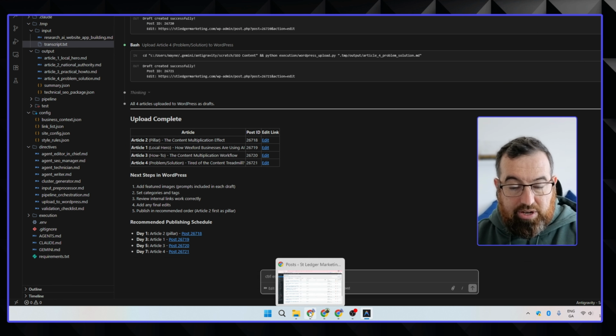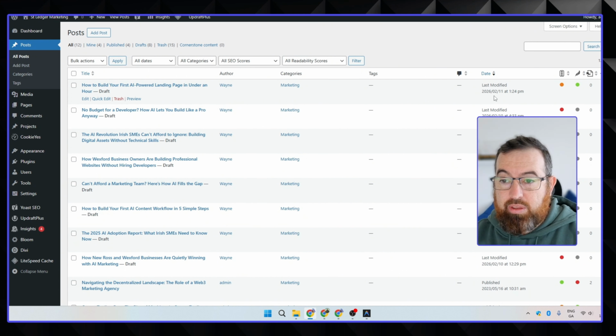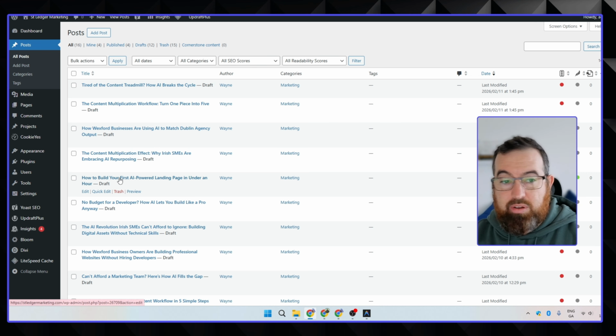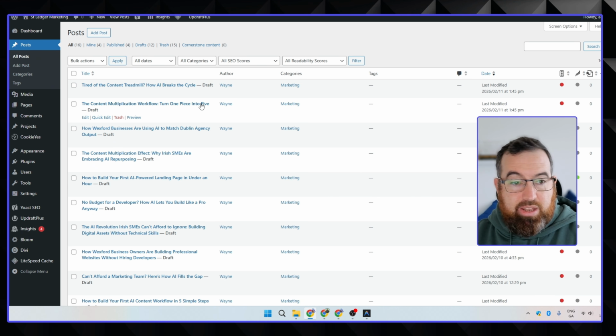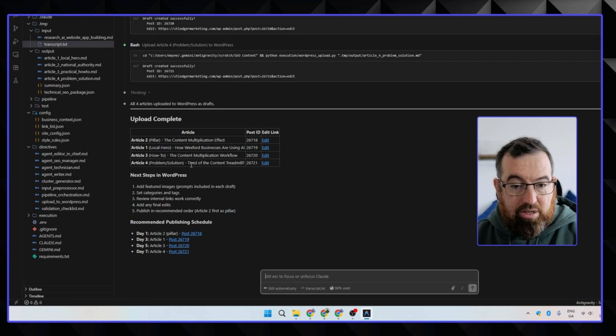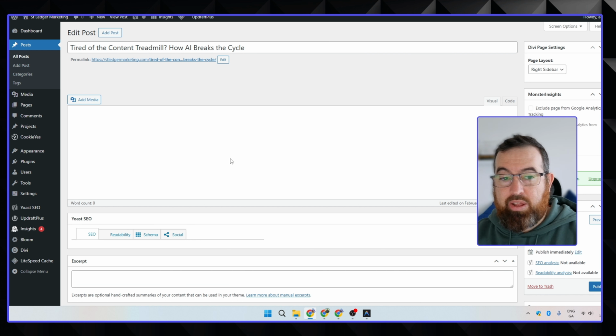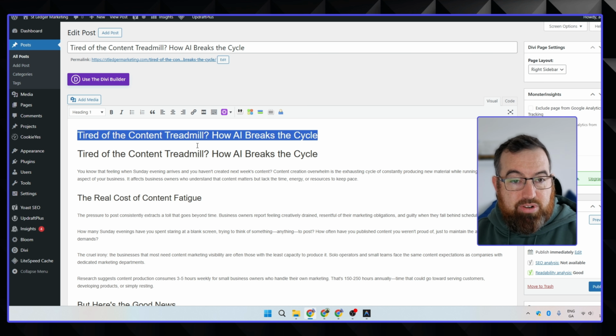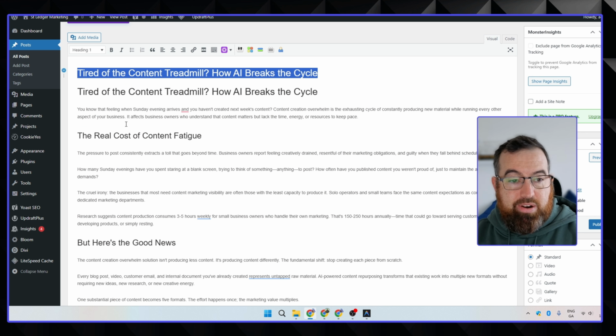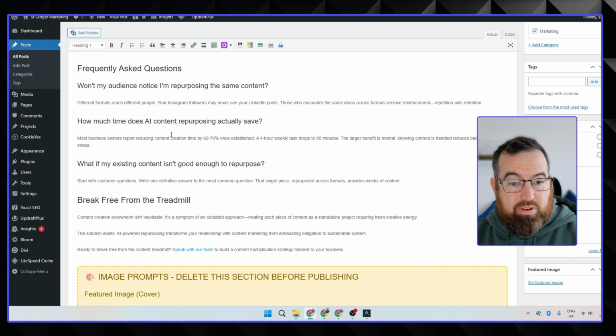So if we jump over here to the website, you can see this one's 1124, and if we just give the page a quick refresh, you can see all the content went in. So we have a draft, pretty much exactly now. Tired of the content treadmill, I think that was one of the articles that we mentioned here. So the article is ready to just do a bit of manual editing to it. I think obviously the first thing is I need to make sure it takes out the title there, and it has all the links inside.